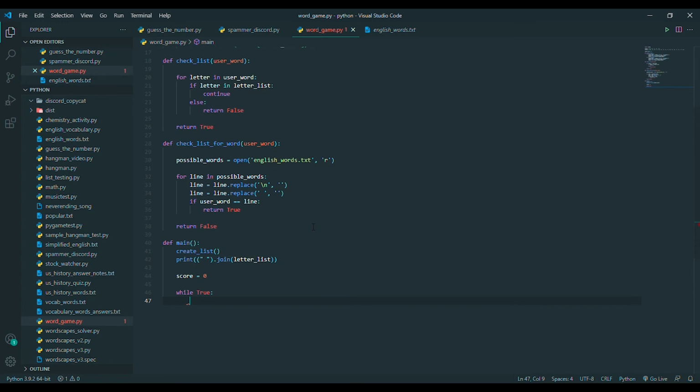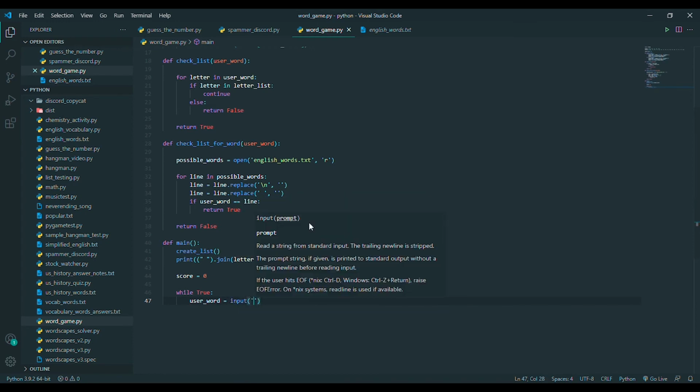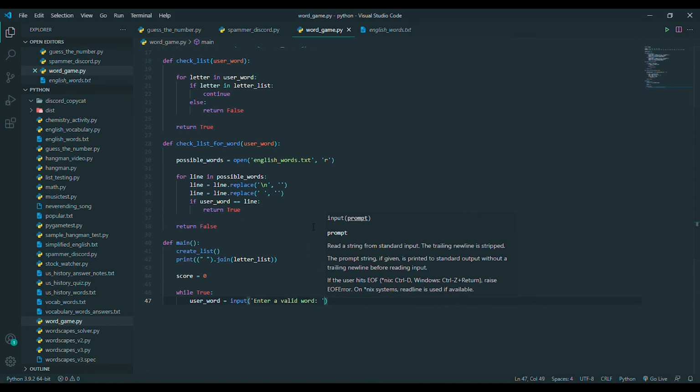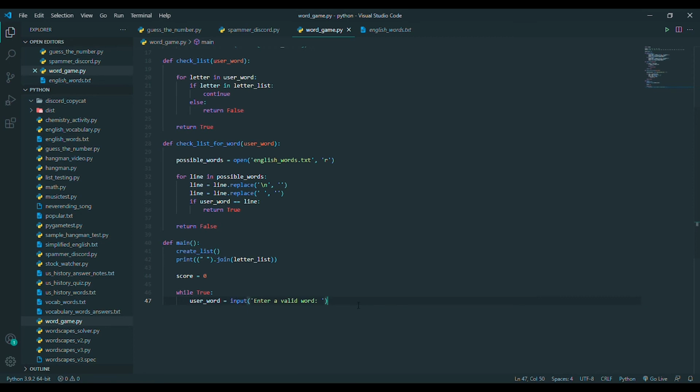So this is going to continue until we break out of the loop. And we're going to make a user word, and we're going to set it to input. It's going to ask for a word guess, although it's not really a word guess, obviously. If it's a word, you probably know it's a word. So we're just going to say enter valid word. And that's asking for input.